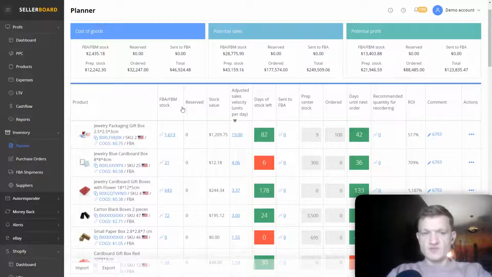First of all, the FBA stock; once that runs out, you're not making any sales. The units that are reserved, the total value of your stock right now, and an indicator that we compute: the adjusted sales velocity. It's measured in units per day, and this KPI shows you how fast you're selling a product. Based on this information, you can then estimate your days of stock left.